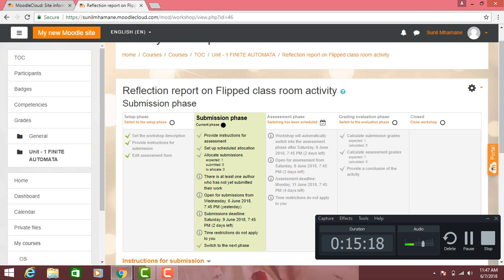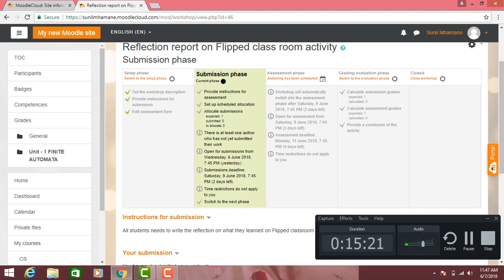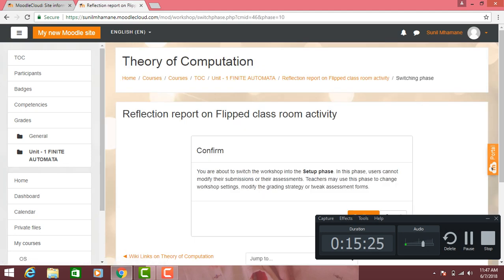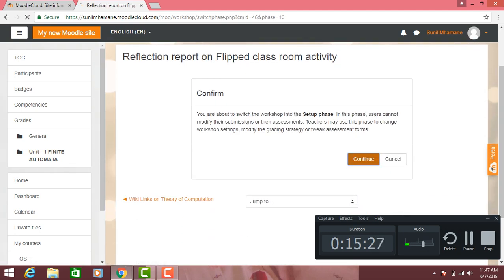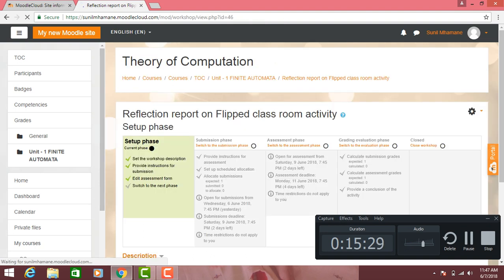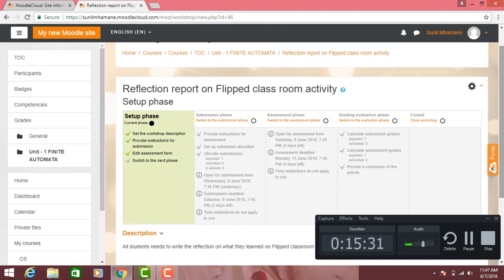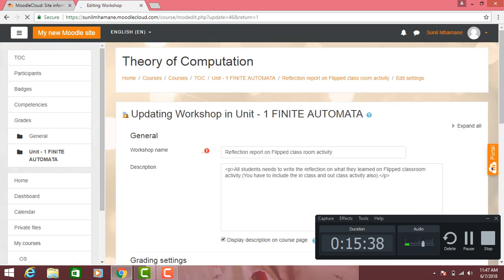Now it is coming into the submission phase, so I will shift it to the setup phase, right? So it is asking whether you want to continue to shift to the setup phase. Yes, right? So now there are 3 parts here. One is to set the workshop description.